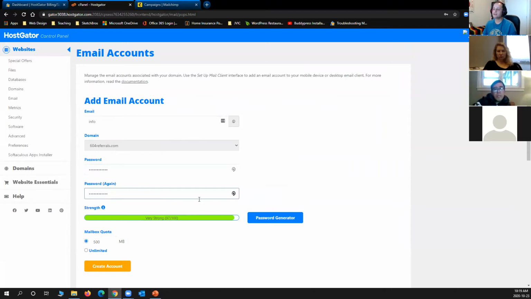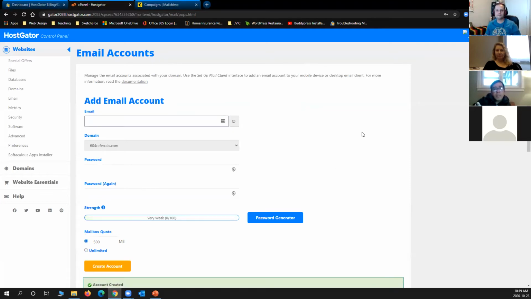Now, generally making an email account anywhere on Google is free and easy, so the same should be on yours. But unlike Google, who asks you five zillion questions before they give you your email account, on your own system, I selected the domain, I wrote the password, I'm going to click unlimited space, create account. Job done. Congratulations, you just created a business email account with your own domain on it.